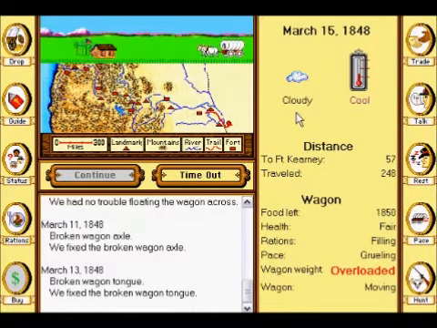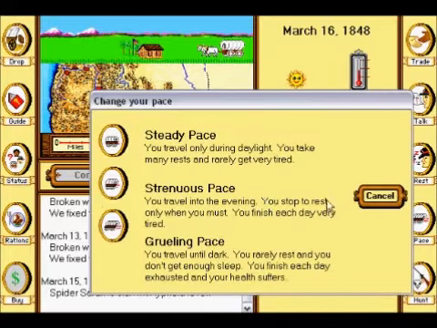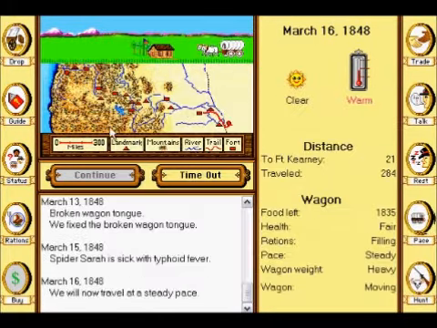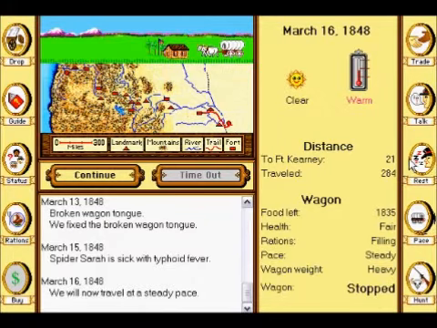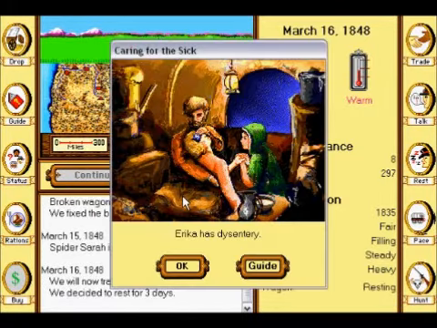Ooh, there's a house. Let's stop at the house. Can we stop there, please? Yep. Oh. Sarah's sick with typhoid fever. That means we're going to change the pace to steady. Because when you're sick, that's a bad thing. We're going to rest for like 3 days to make sure Sarah survives. And Erica got dysentery. Hey! You're entirely too happy about that.